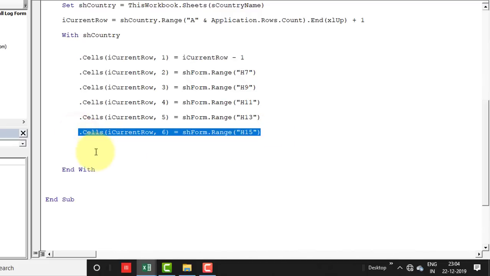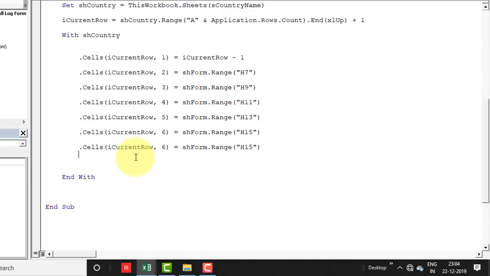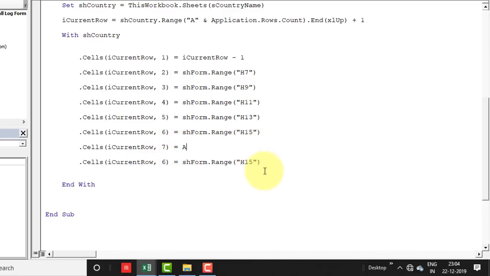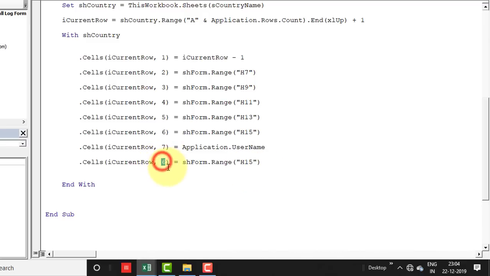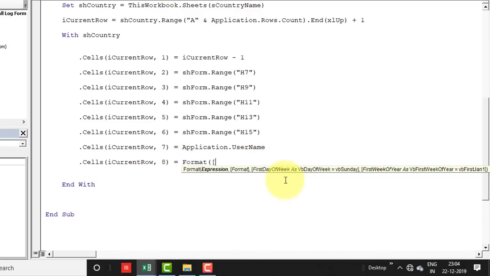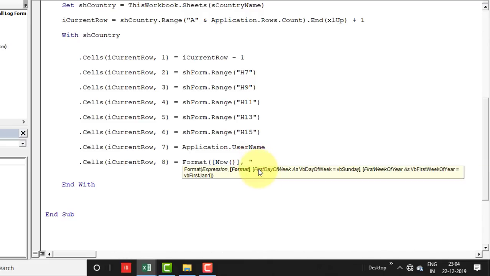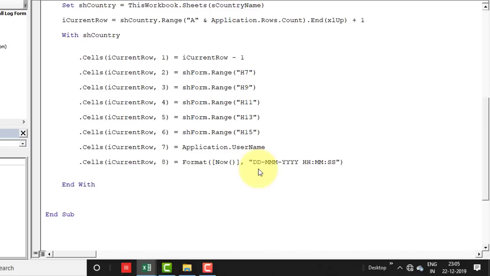Let's copy this range one, two more times. One is for submitted by, and the second one is submitted on. So let's replace this, this should be 7, and the value should be application dot username, and this is column number 8, and that should be date and time. So let's start with format, and for the time we will utilize the now function over here, and the format is ddmmmyyyy space hhmmss, okay. So this is done. With the help of this code we can transfer the data.